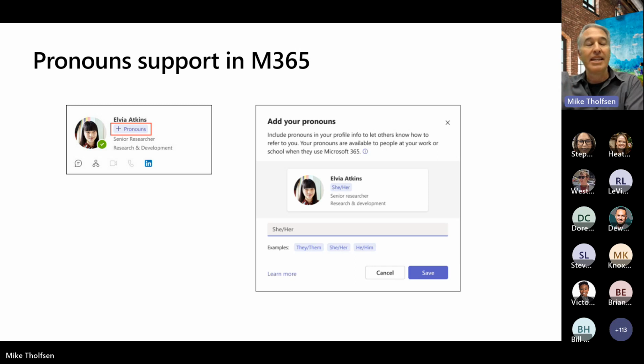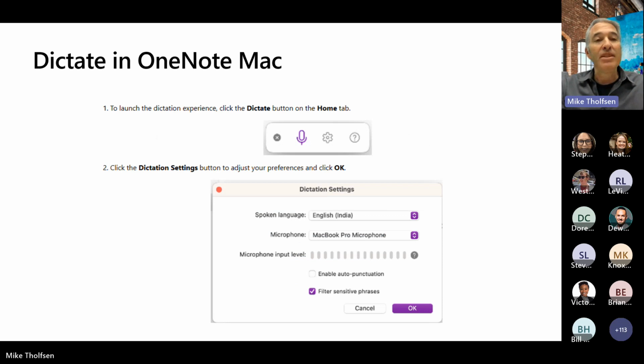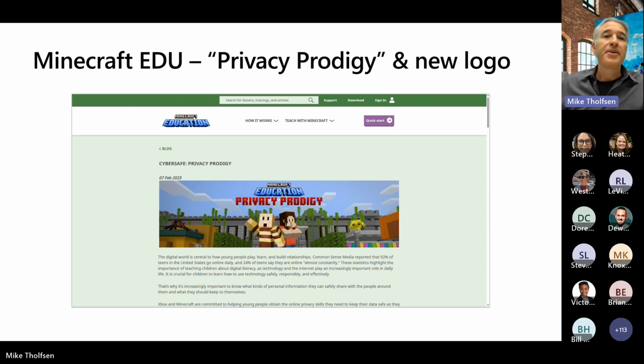I think it is actually in March when it's happening. Dictate in OneNote for the Mac. So for those of you that are Mac users and lovers, we now have dictation in, I don't know, 50 plus languages. And I believe it's fully rolled out or it's in Insider Preview. It's very close to rolling out broadly.